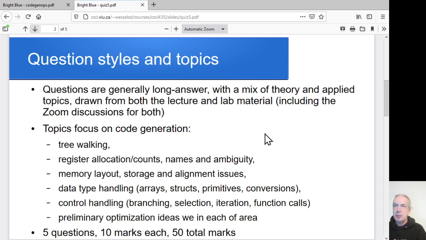Primary interest, I expect, is on the question styles and the topics. Again, it's going to be the same layout as the last one. 5 questions, 10 marks each. And again, plan on about 10 minutes a question.